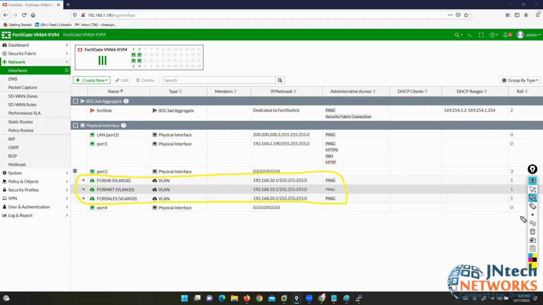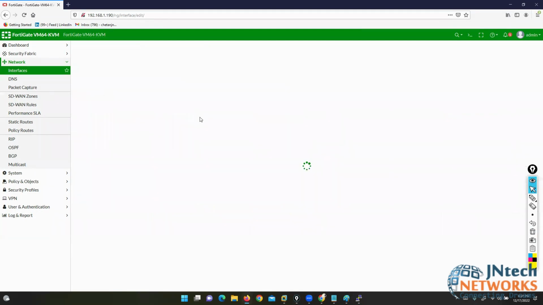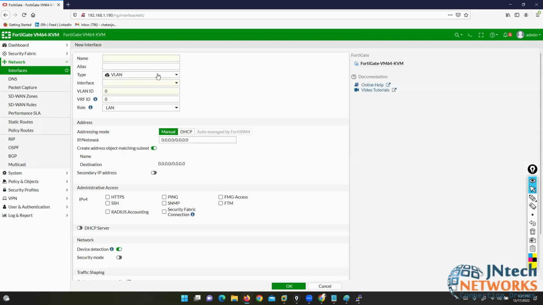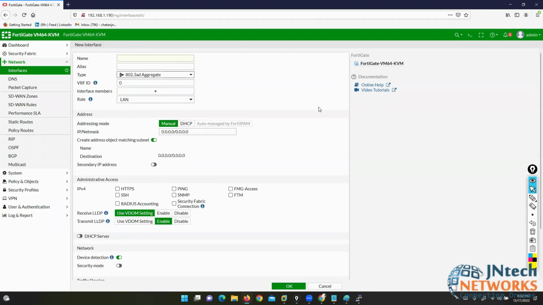Okay. Now let's click on create new, click on interface, and now let's talk about another logical interface. It's called an aggregate interface. What is an aggregate interface? Okay, guys, remember EtherChannel? Can anyone help me with the EtherChannel concept? You guys are familiar with the CCNA topic, that's why I'm asking. EtherChannel, remember? Everyone, what is EtherChannel?